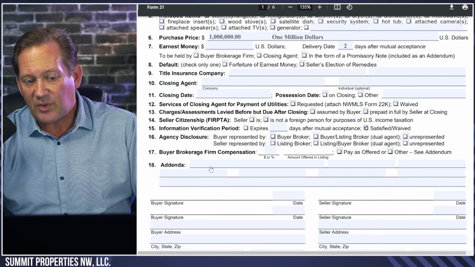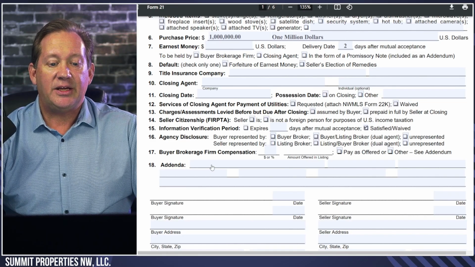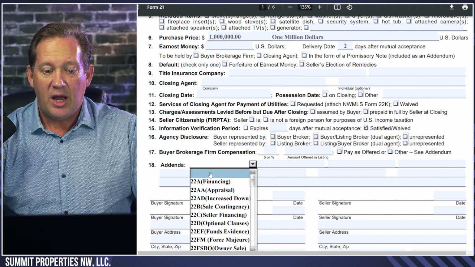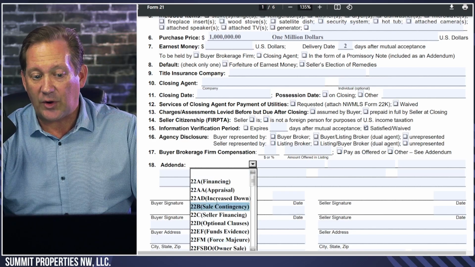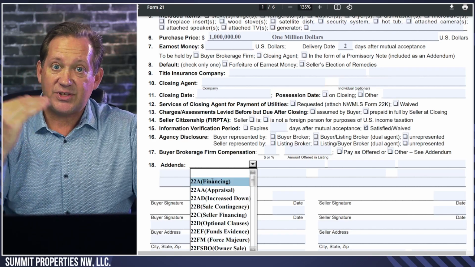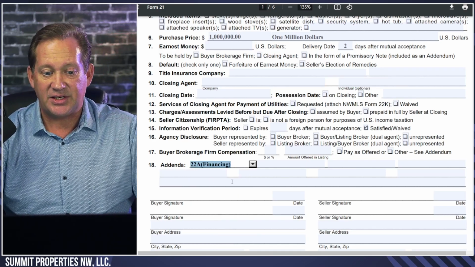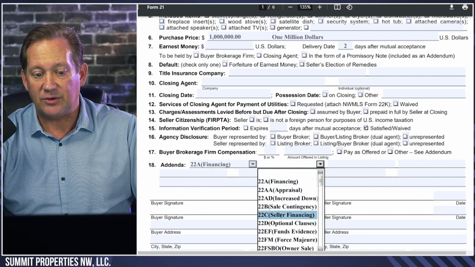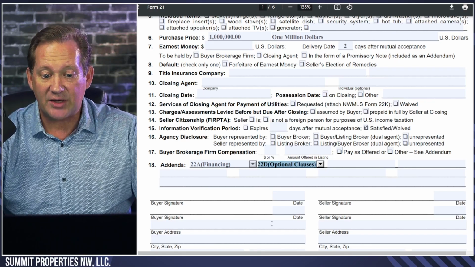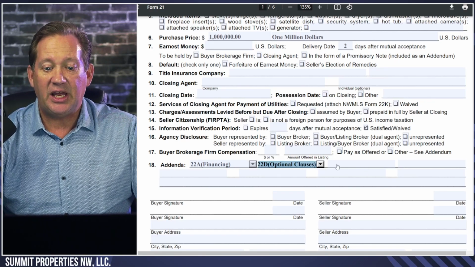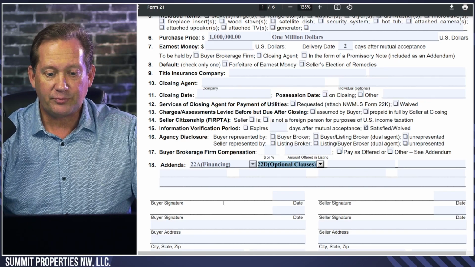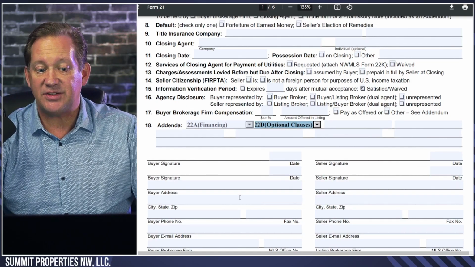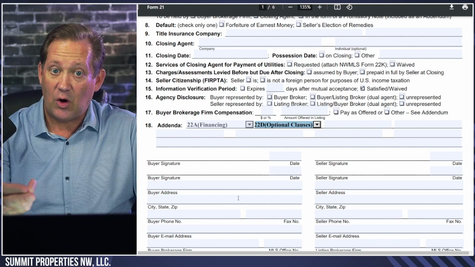All right. The addendum here, you just go ahead and use the drop-down menu, and they go by alphabetical order. Throw all of those in there. So, okay, we've got financing 22A. We need to do this one. We've got 22D, optional clauses. Put all of those in that are applicable. And then you're going to have your buyer sign and date when you send this offer over.